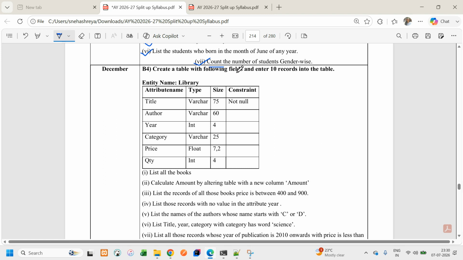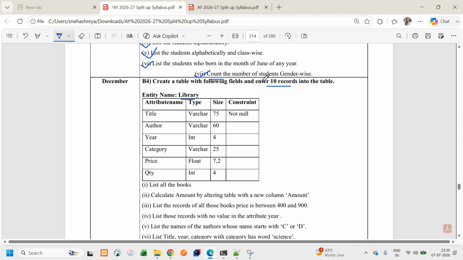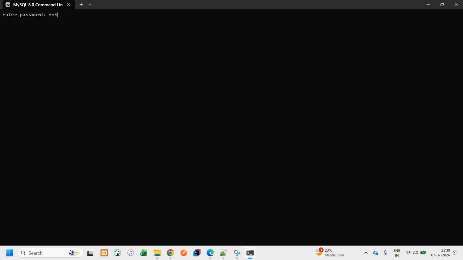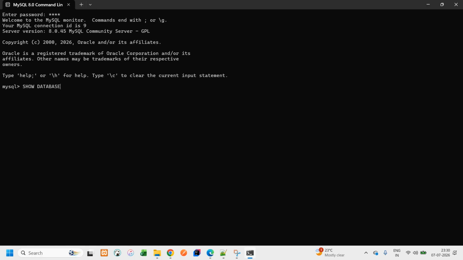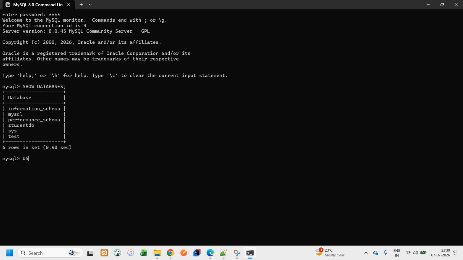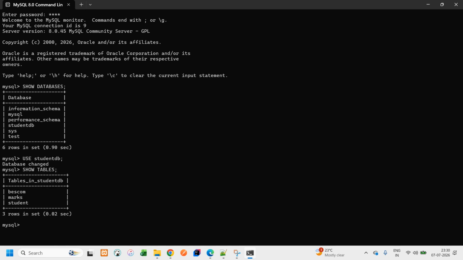First, we'll create a table with the name library and we'll enter 10 records according to the needs. Open your MySQL command line. Give your password. First thing is show databases, to see which database you will be using. I will be using student DB, so I will say use student DB. And inside student DB, I am going to check how many tables are there. So I will say show tables. So we have BESCOM, mark, student. These are the three program tables that we have.